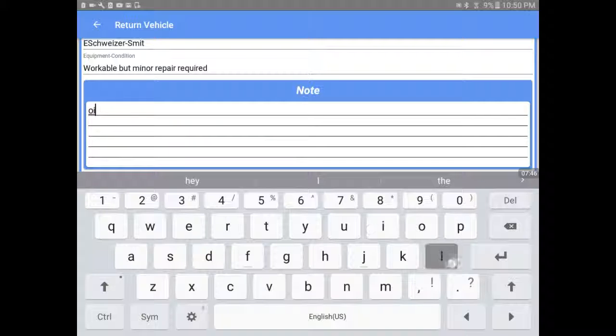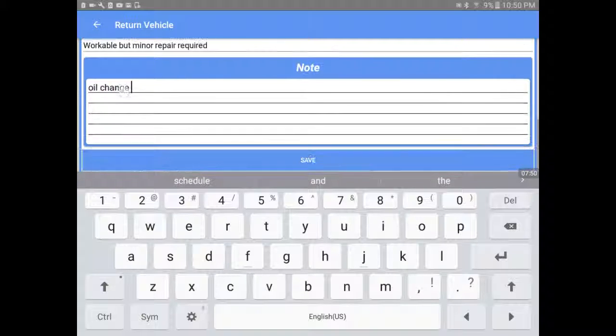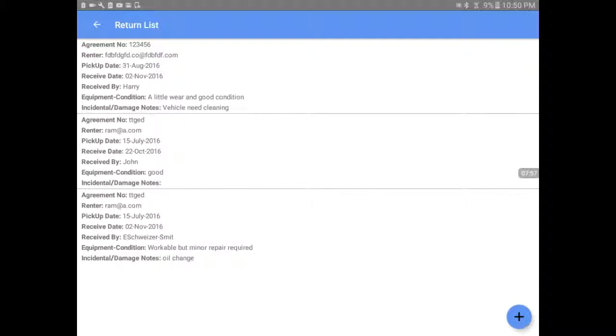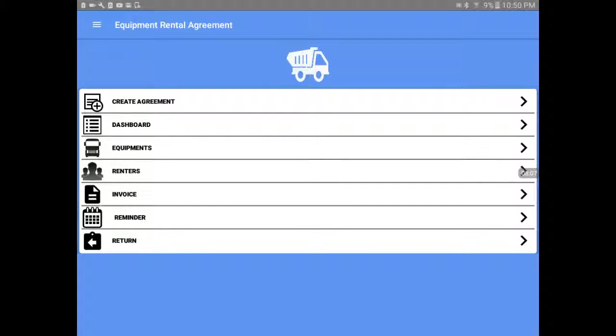Or it may need an oil change or something more before you could put it back for rental. And I save that content. Now at the bottom it brings a new return list and it has all the detail about this. So that would complete the return process.